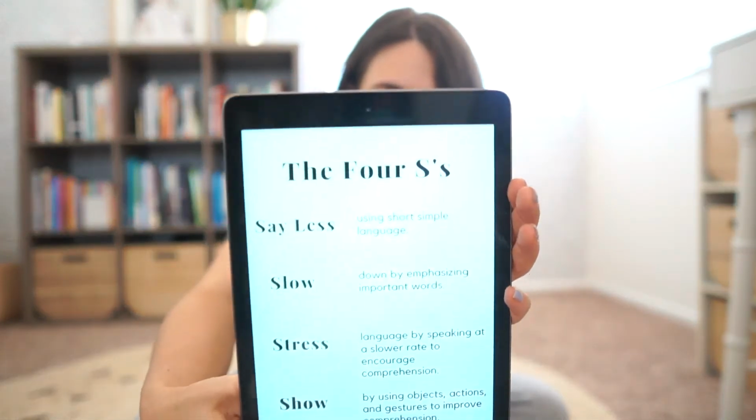All right, our last one are the 4 S's, and this is another blue one if you want to go look for it. The 4 S's mean say less, slow down, stress what you say, and show. So say less, you want to use short, simple language. I always like to say, you got to judge your client or your child or your student, right? Whatever they need is what you're going to offer.